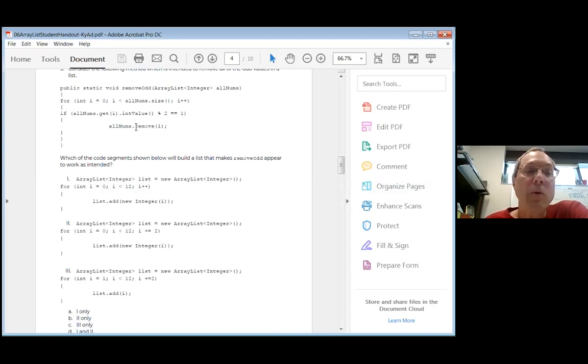And the problem with this code is we're removing that element, but we're still increasing the index. So we're essentially hopping over that next element. In this case, it appears to work correctly because that next element is an even number, right? We're going 0, 1, 2, 3, 4, 5. So with that set of values, it makes this removeOdd appear to work correctly.